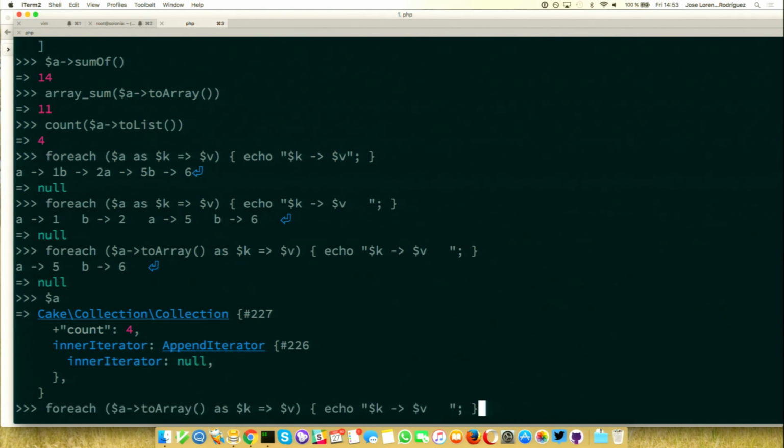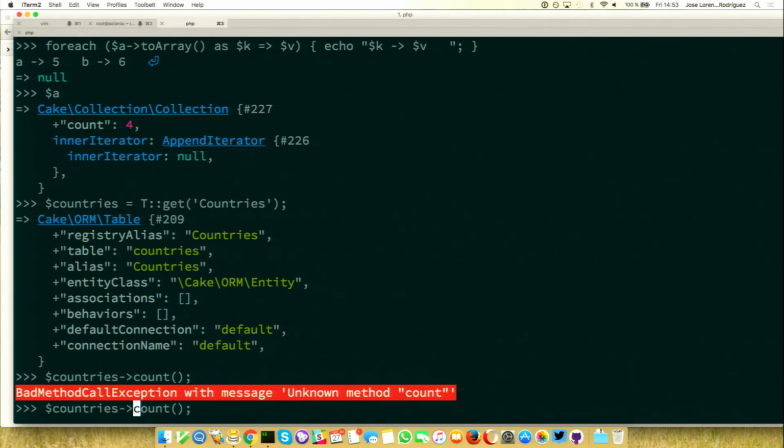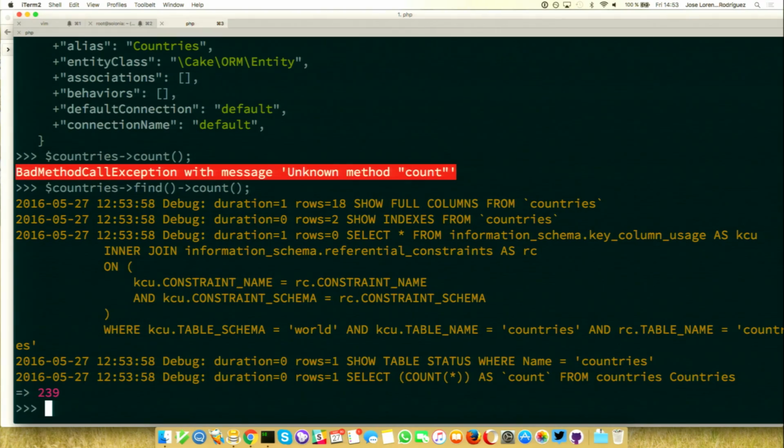The last method I wanted to show was chunk. So if I do countries count, remember that count is not a method in collections. This is a method in the query. Find count. I get 239. There are not too many countries.